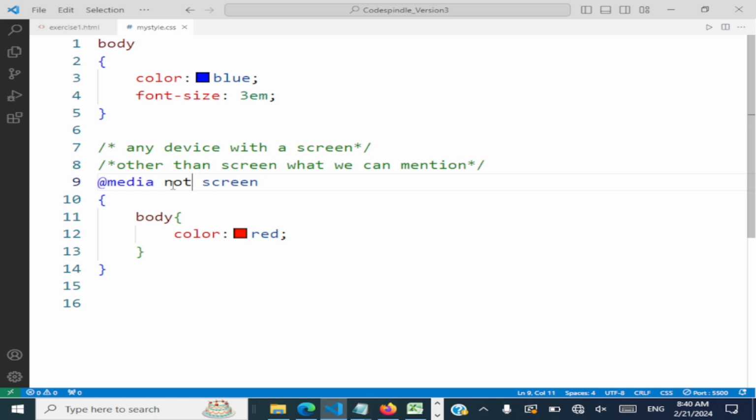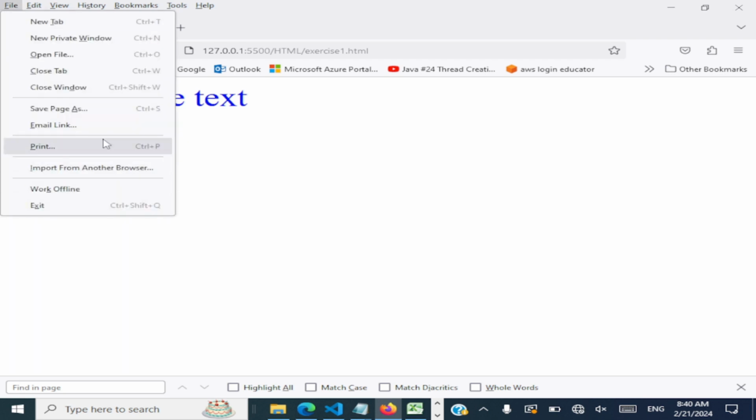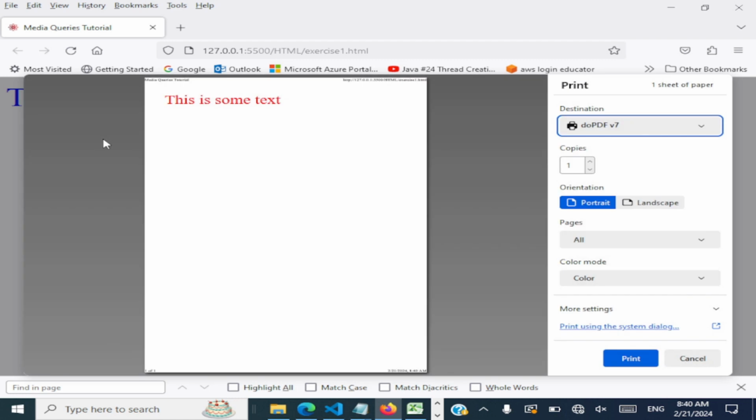Whether even I am correct with this. So what is the use of the not keyword? It will not be applicable to screens, I guess. It reverses the condition. See, now it's not applicable to screens. So what is that? When I print this, will that be applicable there? So it reverses. It's not for screens, it's for print.